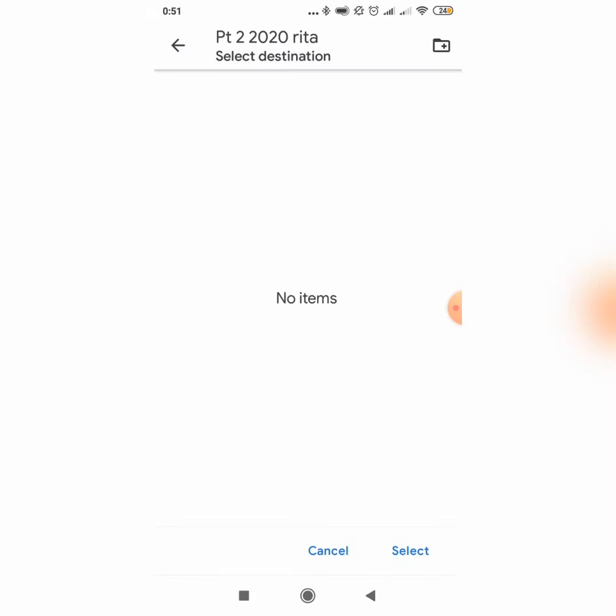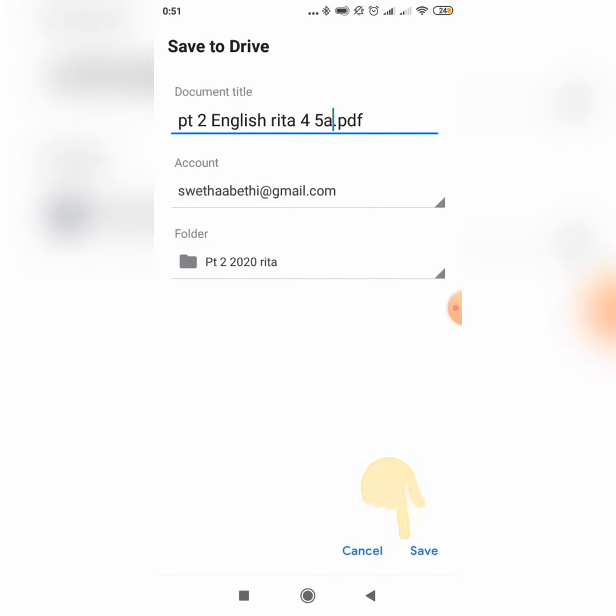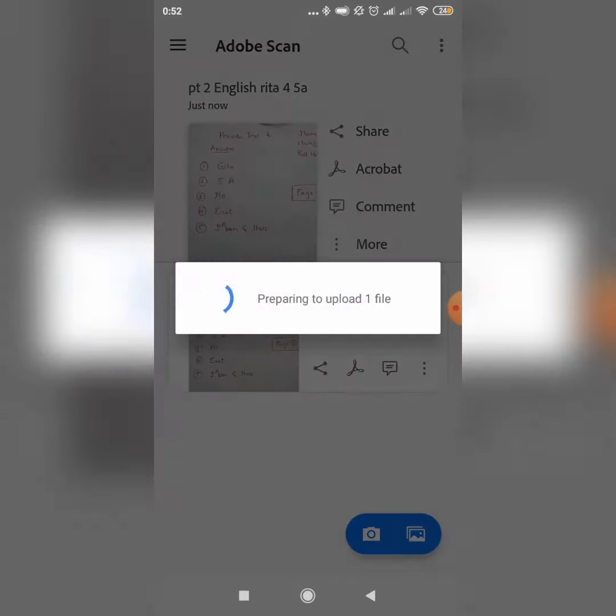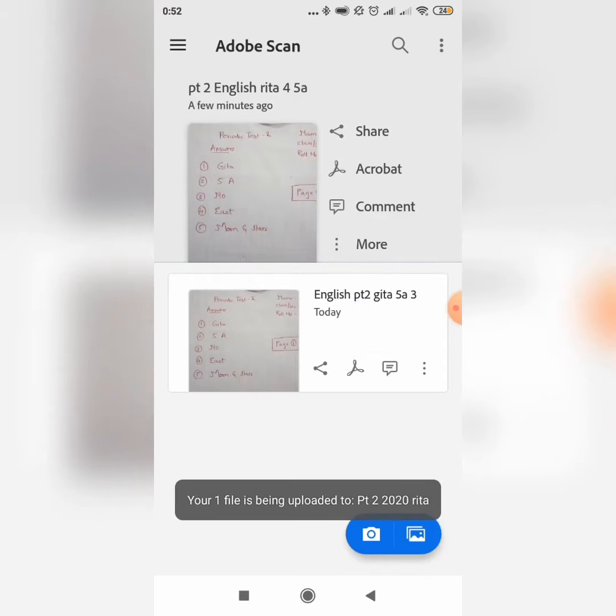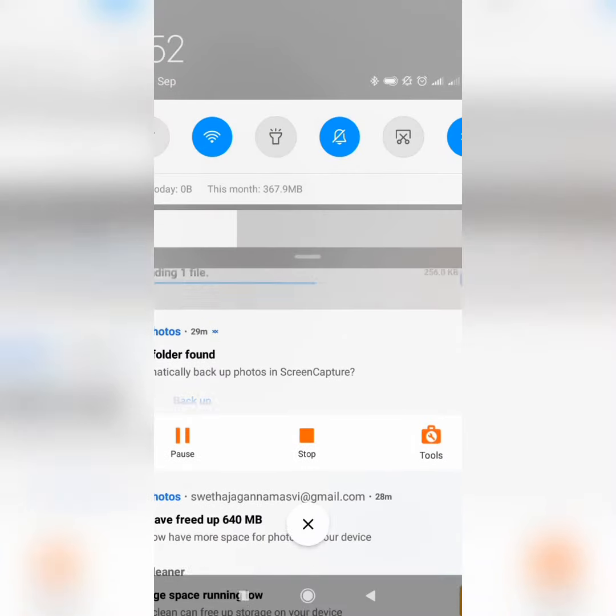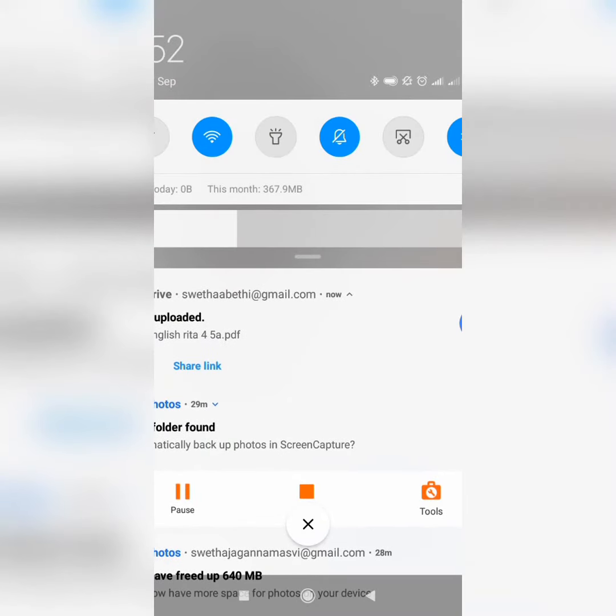A new folder is created for you where you can store all your periodic test answer sheets of all the subjects. Choose Select and click on the Save button. Now your PDF file is uploaded into your drive. Can you see that in the notifications bar? And your PDF file is uploaded.